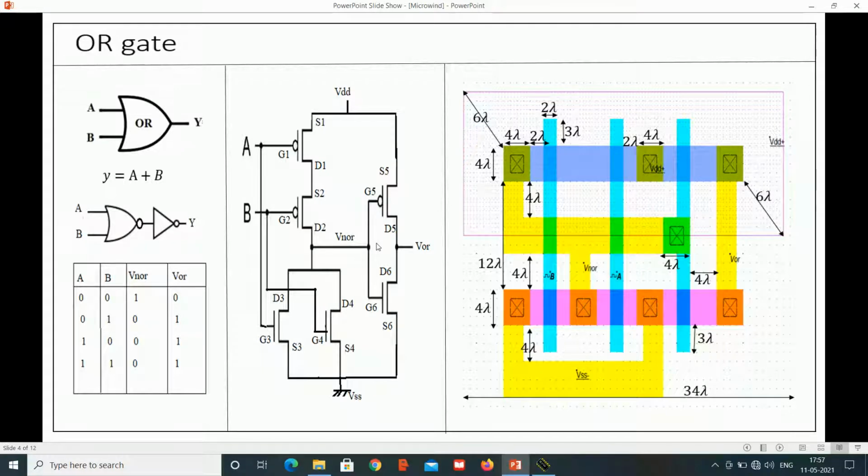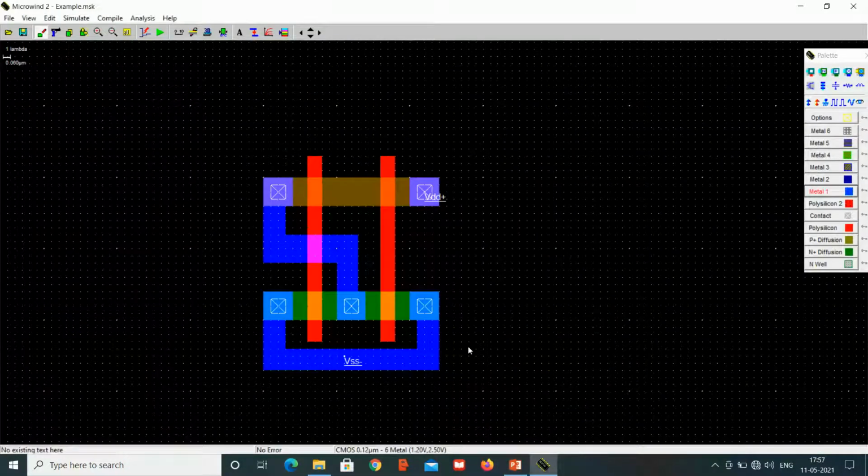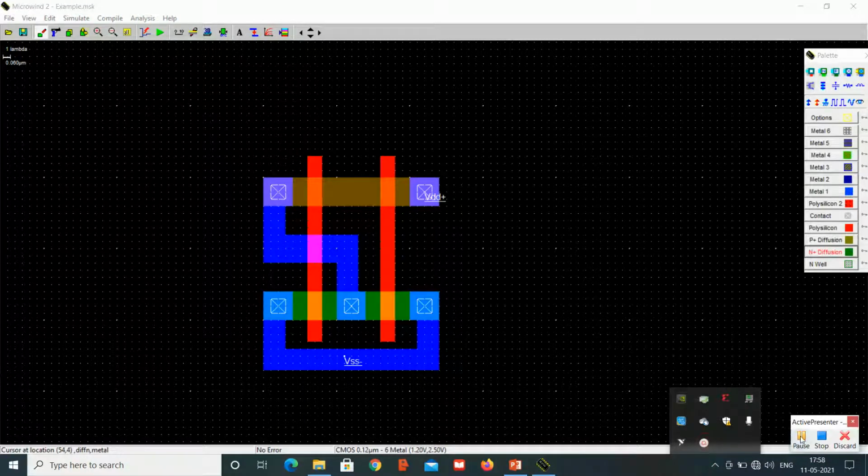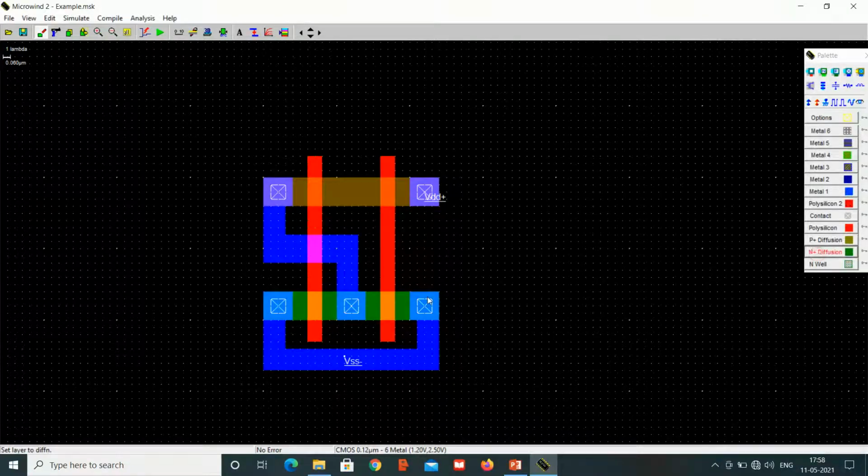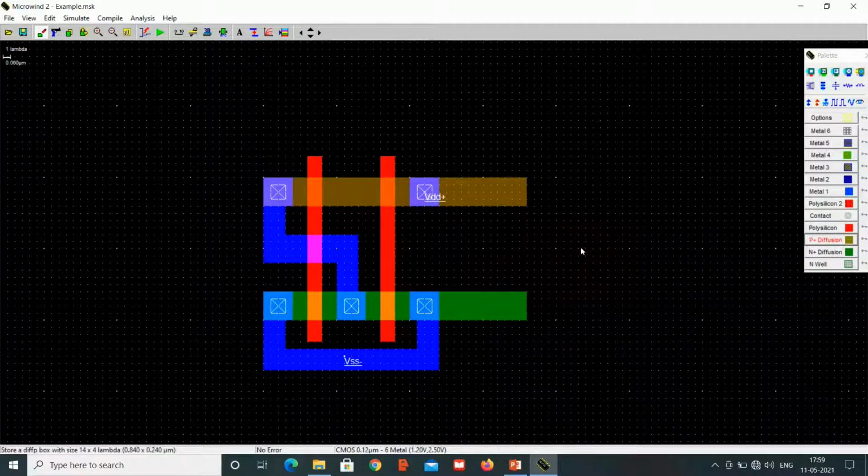Now we shall connect this NOR gate in series to this inverter. Before that we need to design the inverter. So for that I am selecting an N plus diffusion and covering an area of 14 by 4. With a dimension of 14 by 4 lambda, we can verify on the bottom left corner. Then P plus also of same dimension of 14 by 4 lambda.